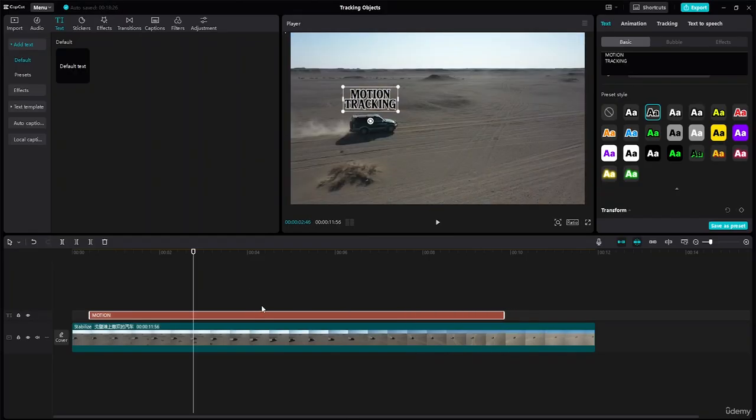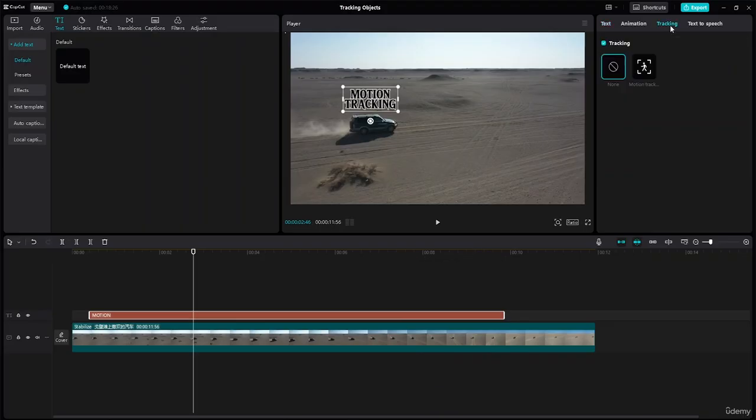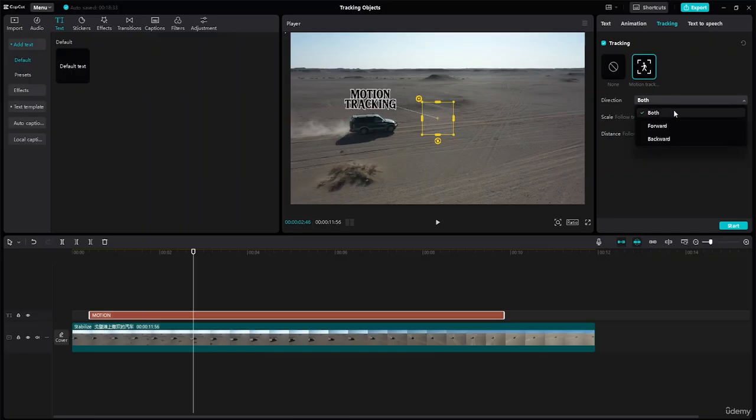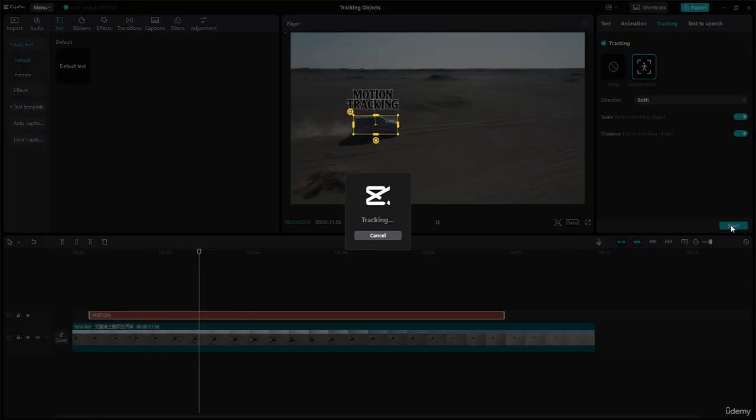So let's come here, and for that I will click on tracking, and then click on motion track. On direction, I will select both. And what I'm going to do is select this car, and now I am going to start the motion tracking. Let's start, and it might take some time, so I'll wait.